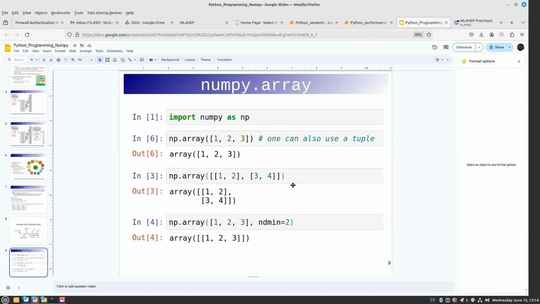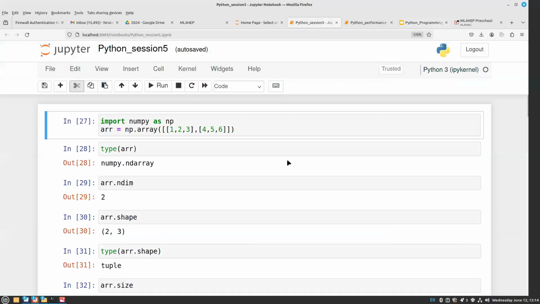For example, I have already this one. So let us go to here. I already have something. So this one. So import numpy as np. Then you are creating that array. So let us enter. Okay, so you have created an array.